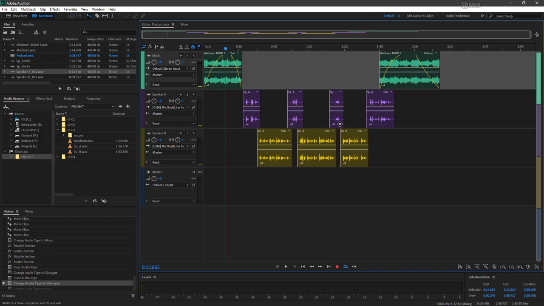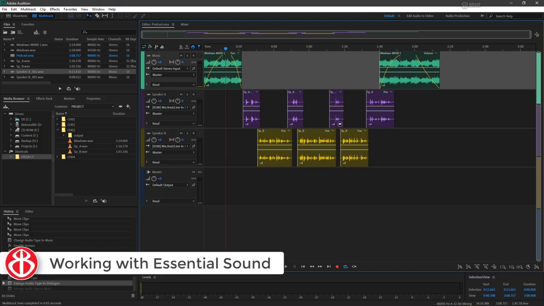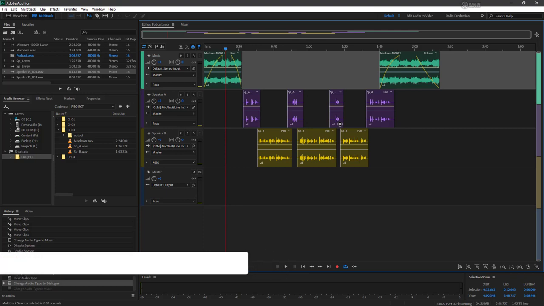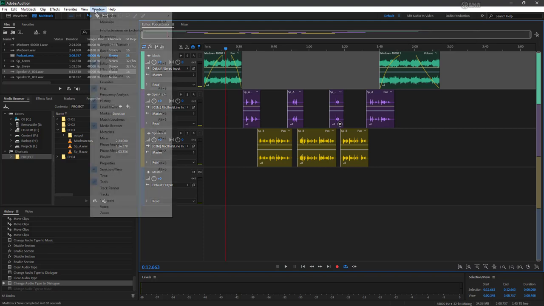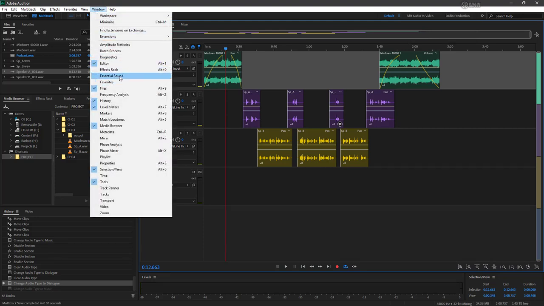The Essential Sound panel is pretty new to Audition. It lets you specify the type of soundtracks you're working with and presents common adjustments for each track type once tagged. Let's go ahead and tag our different audio clips. So to get to the Essential Sound panel, you can always reset your default workspace, or you can go to Window and choose Essential Sound.